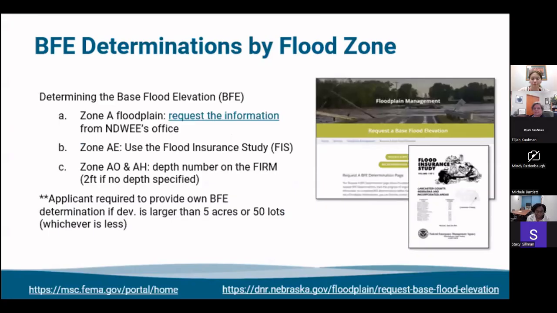As I mentioned, for Zone A, you can request that information from our office. For Zone AE, you use the flood insurance study, which I will show later on in the class. And then for zone AH and zone AO, for zone AO, you're going to go with the depth number on the firm panel. If it doesn't have that number, you need to assume that it's 2 feet. And then the base flood elevation would be that depth number plus the highest adjacent grade. That would make the BFE.